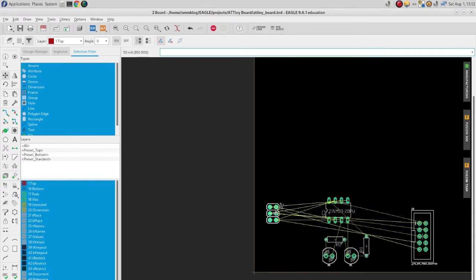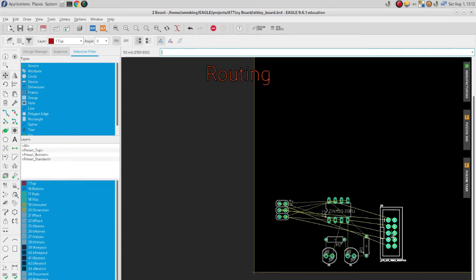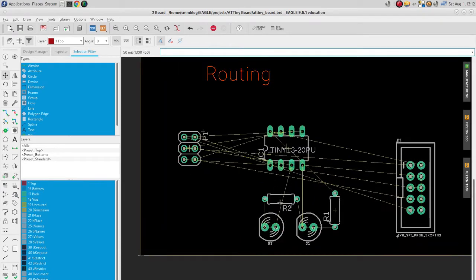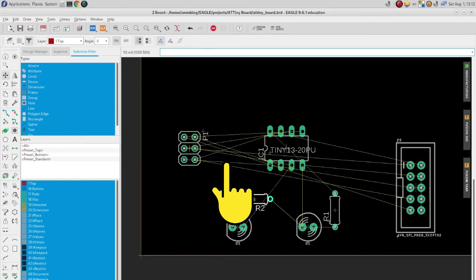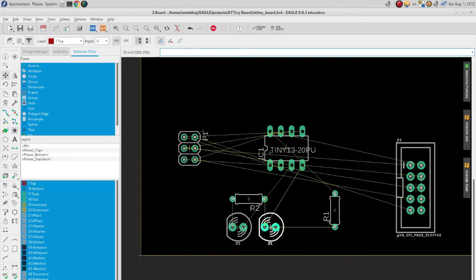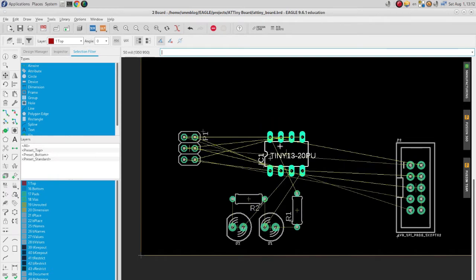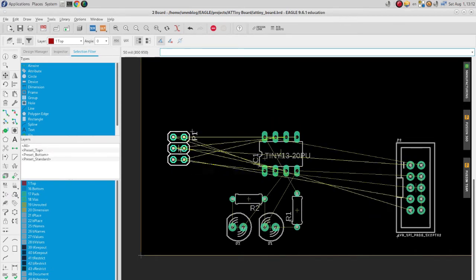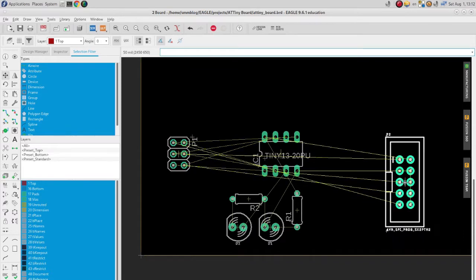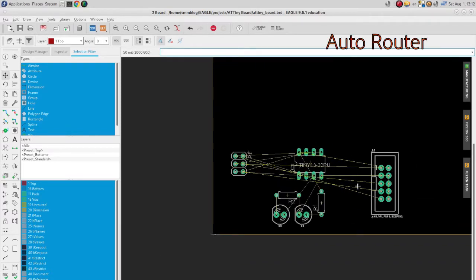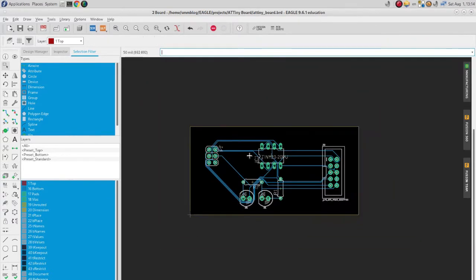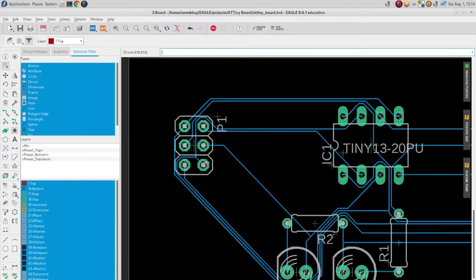Routing is the process of connecting two points which are connected in the schematic through copper traces. You can see that there are yellow wires everywhere here in Eagle software, which indicates unrouted connections. So you should connect those connections using copper traces manually, or you could just leave the auto router to do it for you.